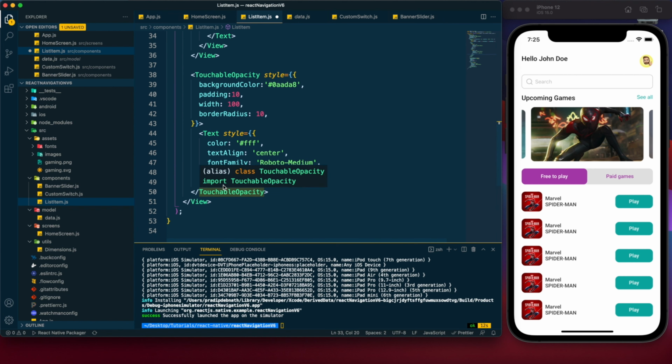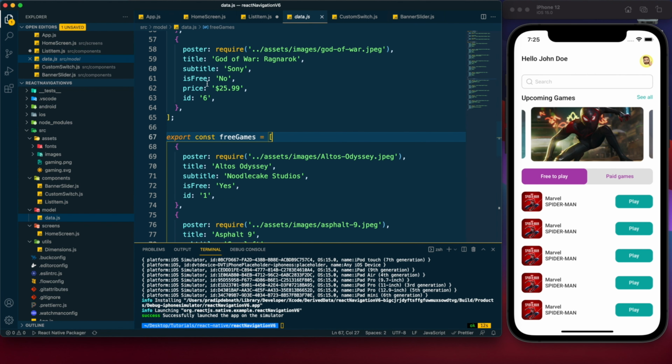Then after that here we will render this text dynamically. So if the game is free, then we will render this play button. If it is paid, then we will display the price of that game. And for that here we can provide a checking if is free equal to yes, and that is coming from this value. So it is not free, so it is providing no, and it has some price in it.